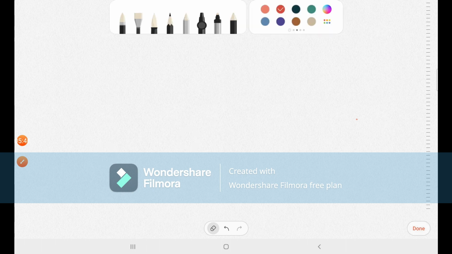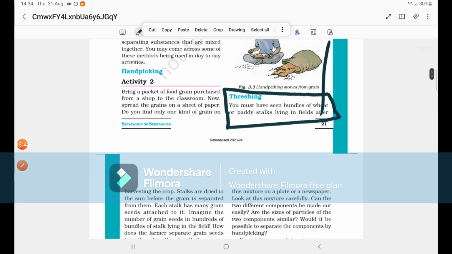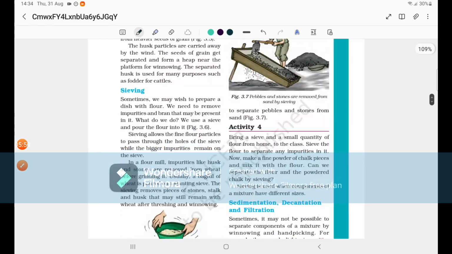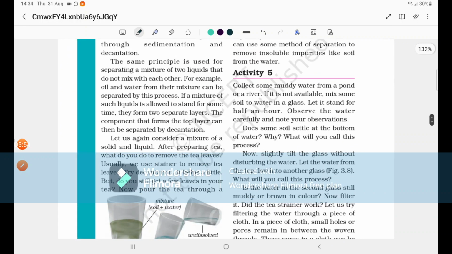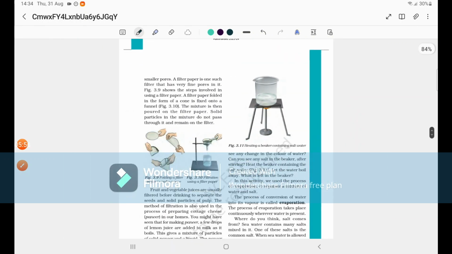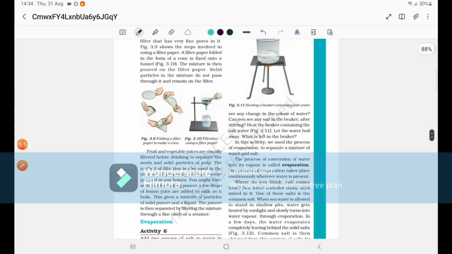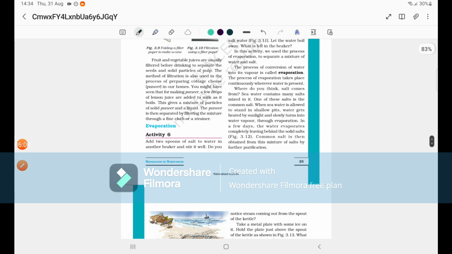Okay, so for today, let us see what our next topic is. We have covered sedimentation, decantation, and filtration, and in the next class we'll do activity number 5, that is this filtration only. We will cover evaporation. So for today, bye bye and have a nice day.